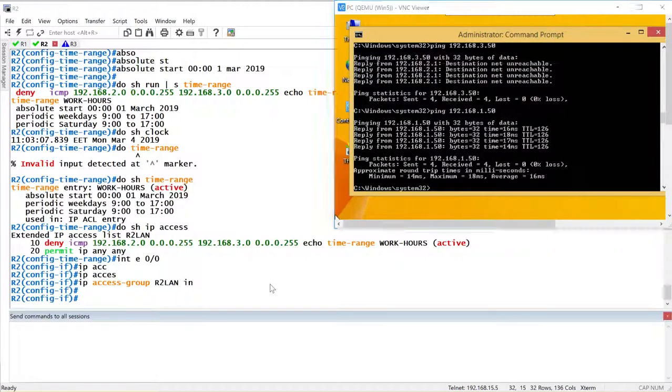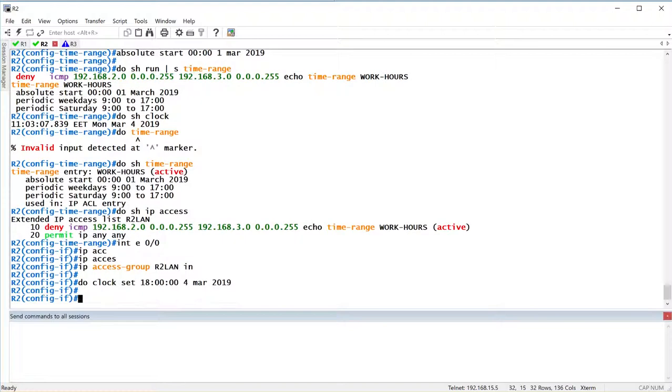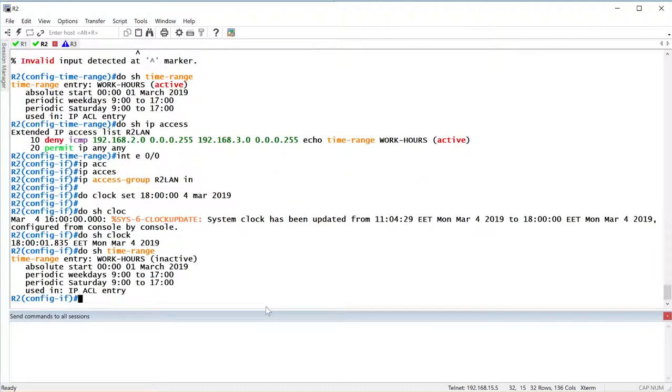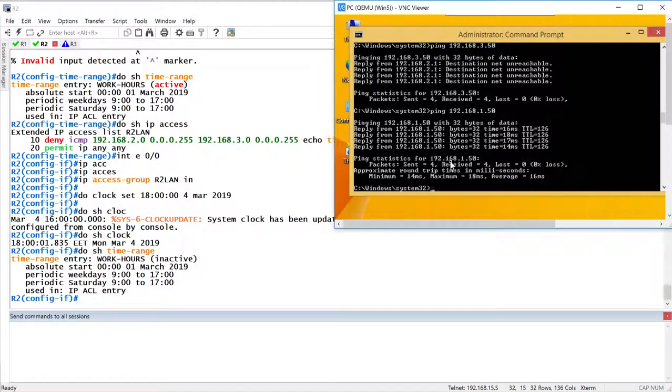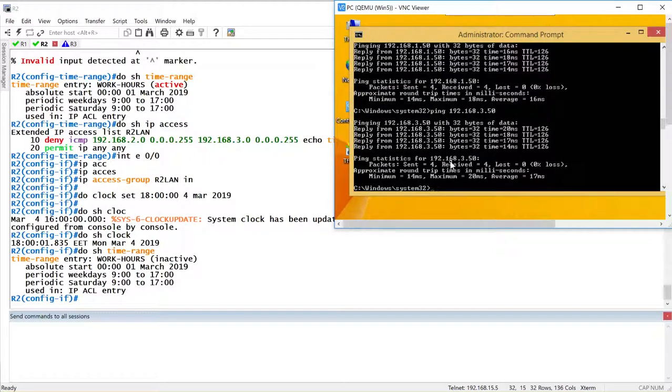But if I change my time now, just to show you that it's past the work hour time. So clock set, let's say it is 1800 on the 4th of March 2019. Show clock. It is past the 1700 hours. So my time range now is inactive. So now I can go ahead and do a ping. If I go back over here and try to ping this guy, it should work. Before it was not working because it's past the work hour. So I'm allowed to do that.